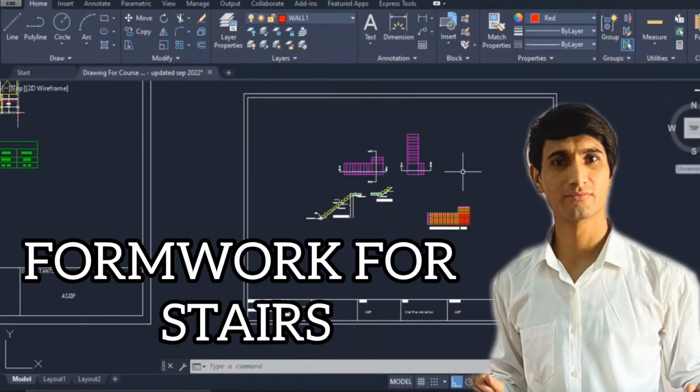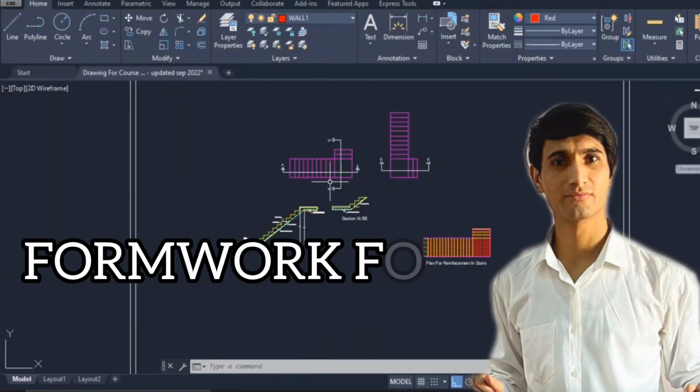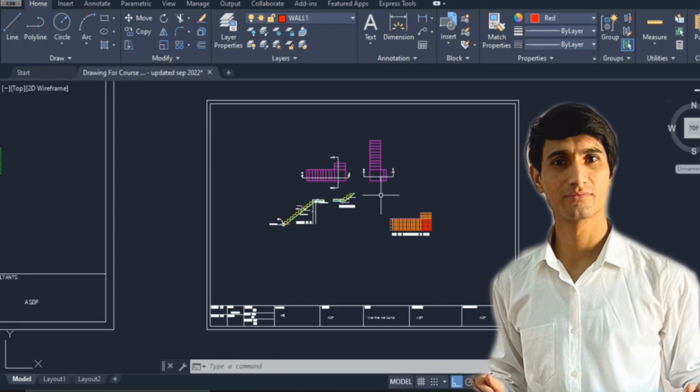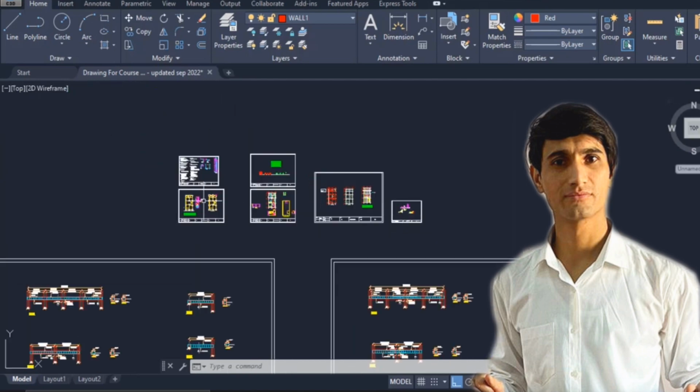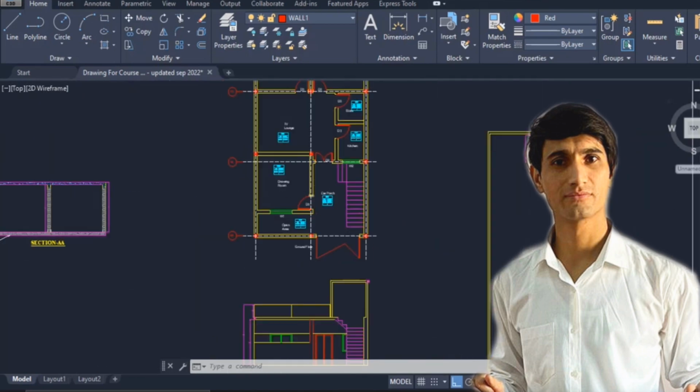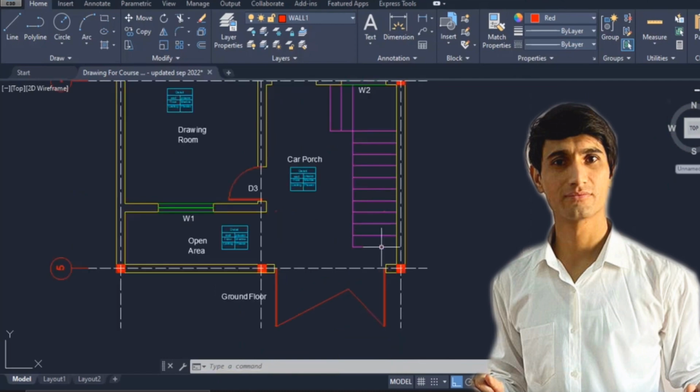Now here is the drawing regarding the stairs. We have a plan over here, we have sections over here, and let me go here in the architectural plan to see the exact placing of this stair. This stair is starting right from this position, it is going over here, here we have the landing, and it is going in this direction.